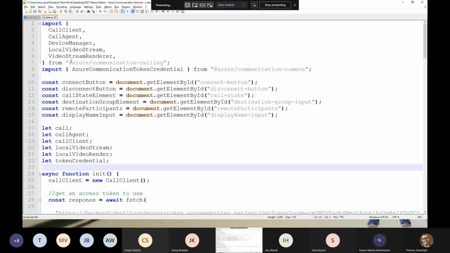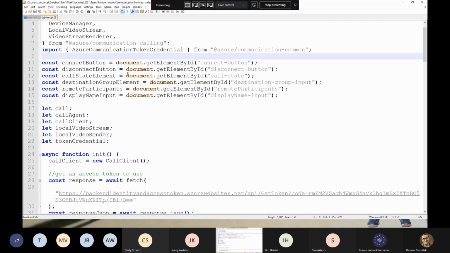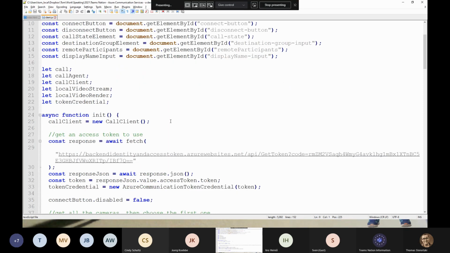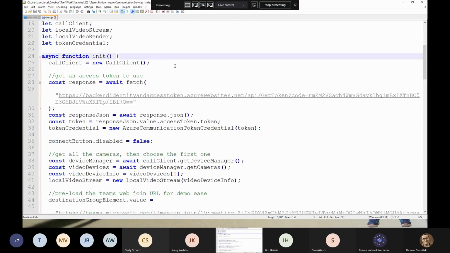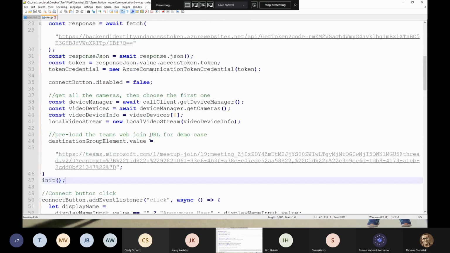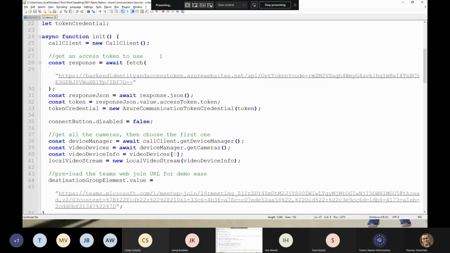So a load of importing. I'm importing from Azure Communication Calling and Azure Communication Common, both NPM packages you can go and get. These are just hooking up the HTML elements to some variables. Right, what's the interesting part? The interesting part is this init function that runs when the page loads.